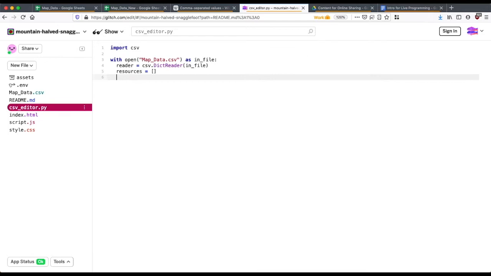Now a quick little for loop. So the for keyword, so for each line in the reader object, we're going to take our resources and append to it each line of content from the reader. And so append is a built-in method for list type objects. And so the resources list we've created, we're going to append onto it each line.